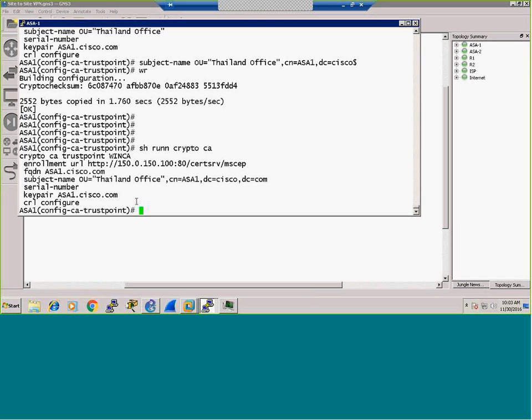Now the final thing that I also want to configure as part of this is the CRL. That's the certificate revocation list.